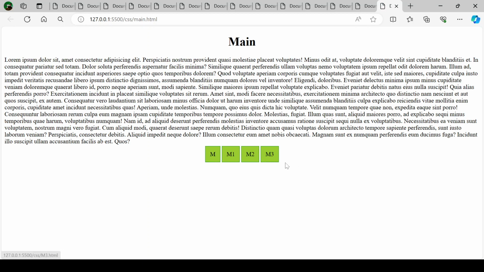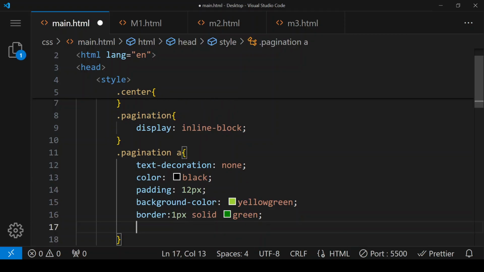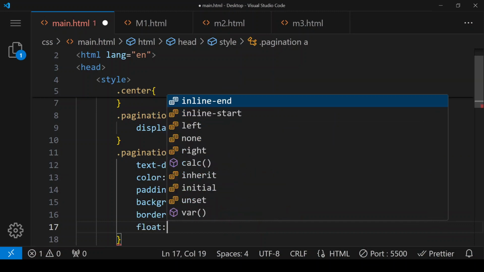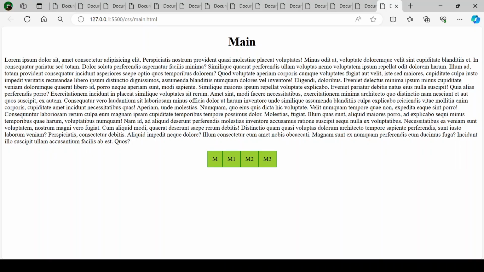We can see that all the links are here, but there's a space in between these links. So what we have to do here is, I'm giving the float property as left. Save, and you can see that all the links are next to each other. Now we want to give these links a round shape.